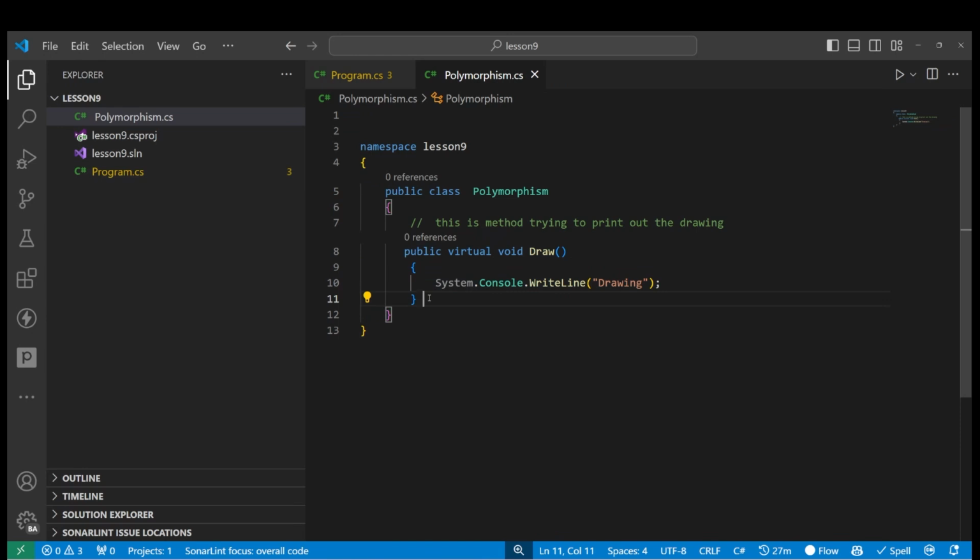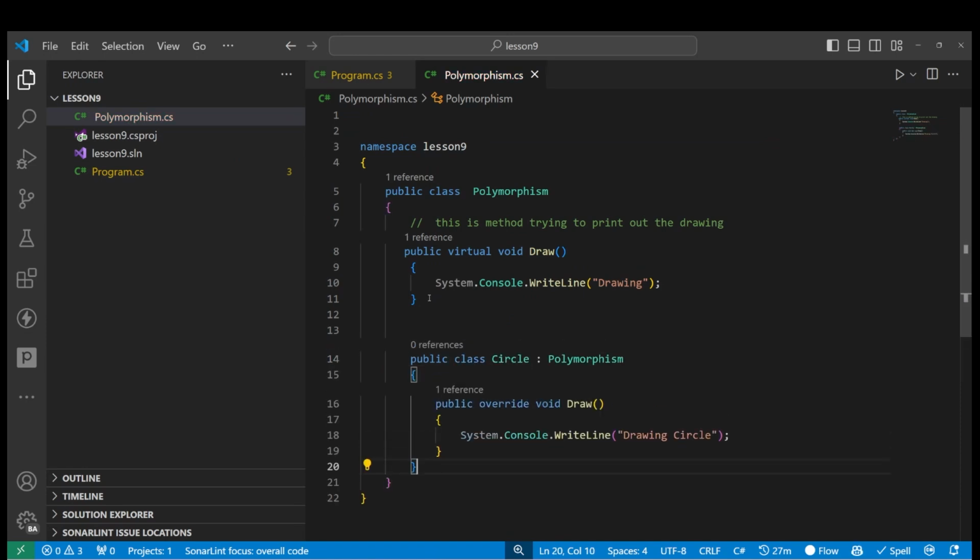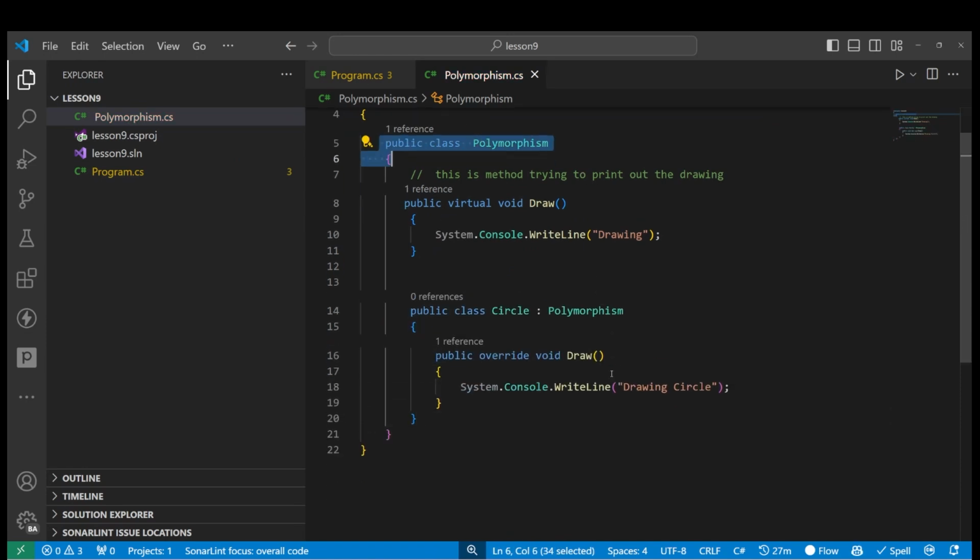Okay. So now let's go ahead and create another class. We can go ahead and write public class here, Circle, right? And then we bring the polymorphism class here, and then when we get circle, what do we do?